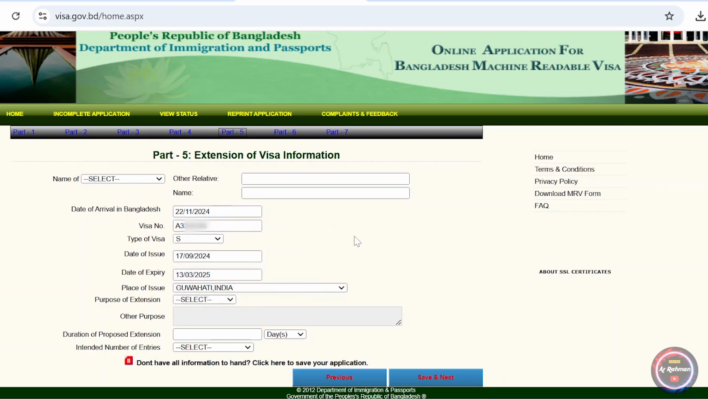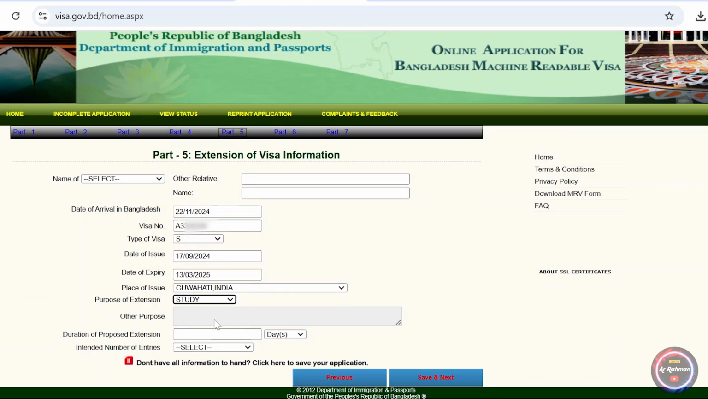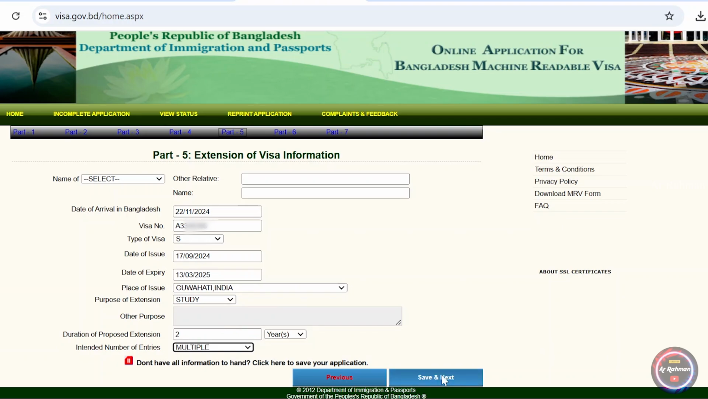Okay fine. Now the other information is already filled in. Now you can select the purpose of extension. Here are many types. I am a student, so I click study. Now the duration of the extension. I need 2 years, but they do not give 2 years for a student visa. They give only 1 year. Okay, then I gave 2 and selected 2 years. Now number of entries. It should be multiple. Then click save and next.